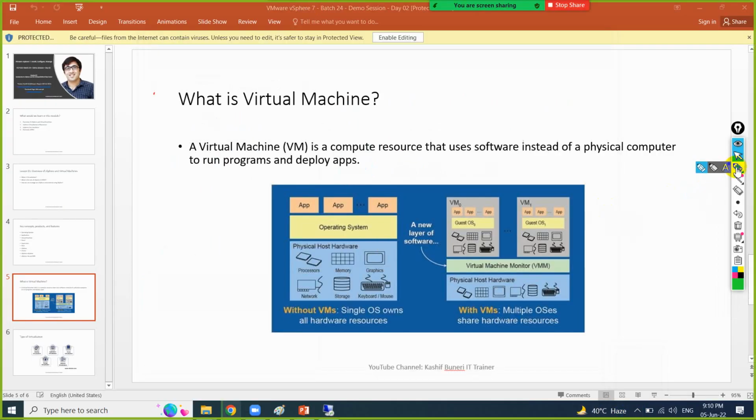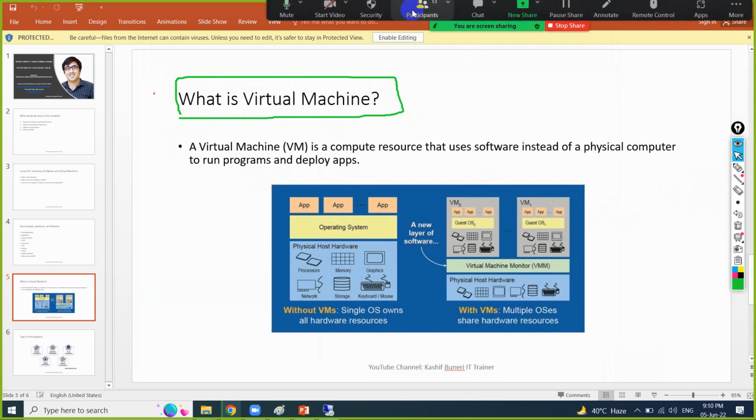I'm a Juniper guy as well. Okay, you are a Juniper guy as well. That's good. Yeah. So, what is a virtual machine, right? I need to turn off your mic.